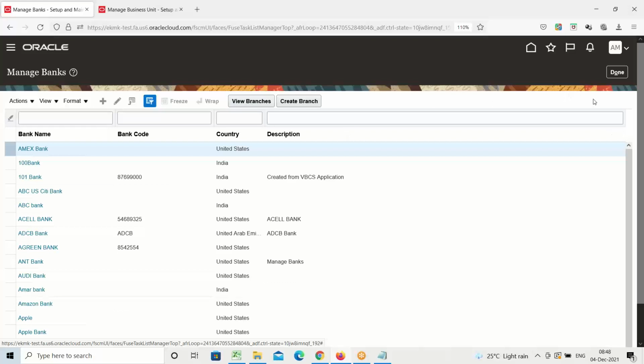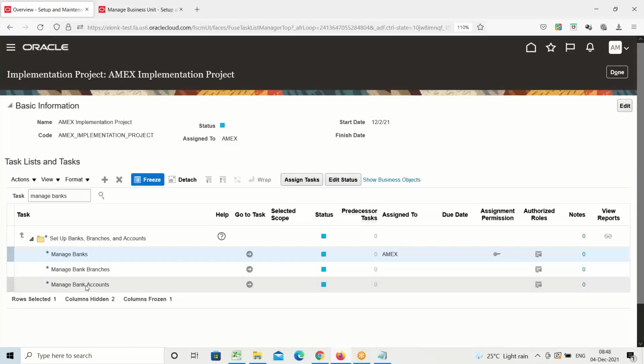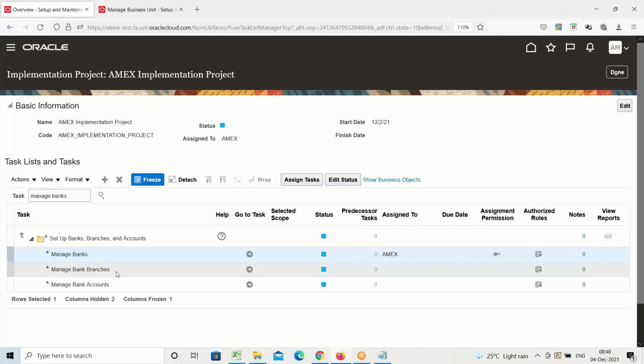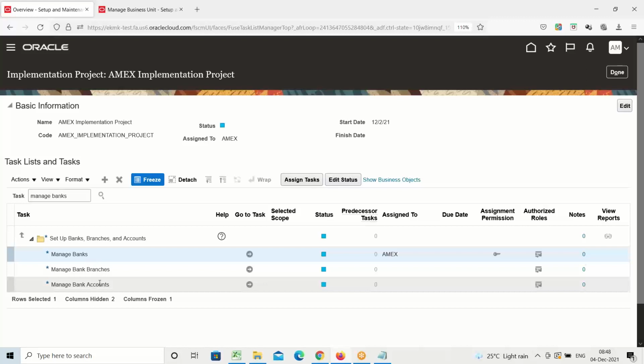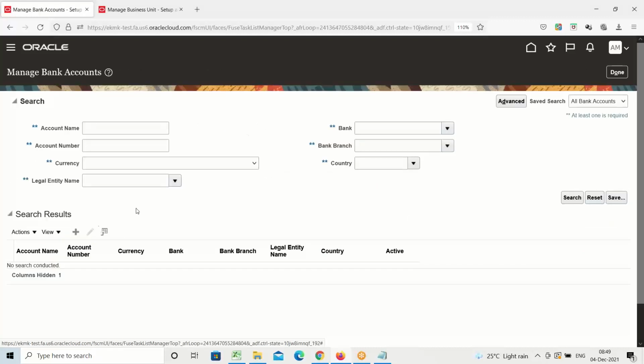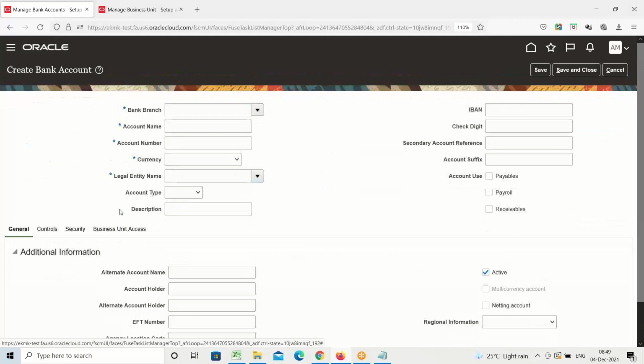Now against this branch, you have to create the bank account. Just click on done. Here we have a separate task called manage bank accounts. From manage bank branches, you can create the branch against the bank, but from the same page the tab is available, we created. Now let's create bank account. Task name is manage bank accounts. Click on go to task icon. Just click on say create.